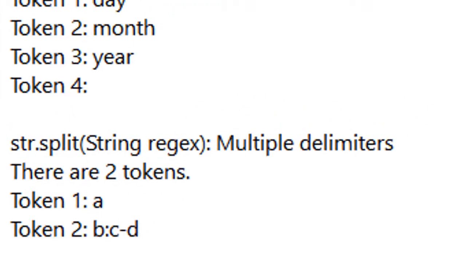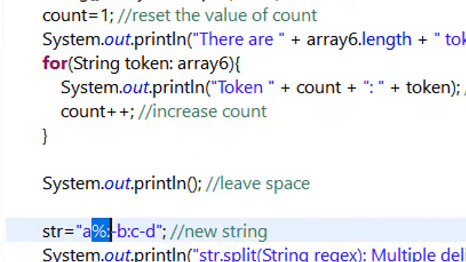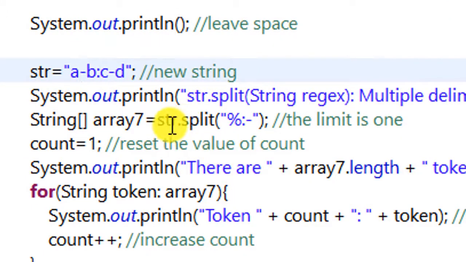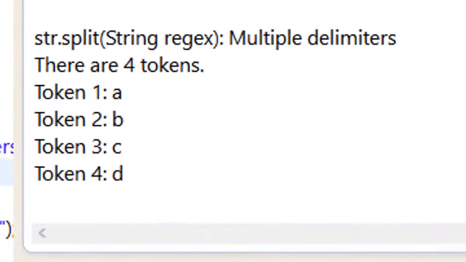So what we mean here is that when you want the constructor or the split method to take these as multiple delimiters, then you have to put them in square brackets. That is what you have to do here. Then it will treat it as multiple delimiters. So you can see that we have it over here. So A, B, C, D.